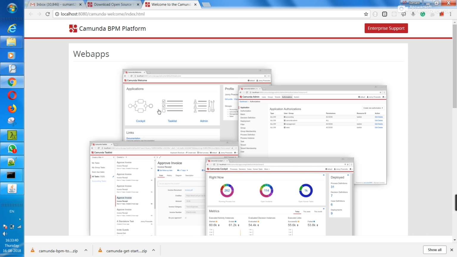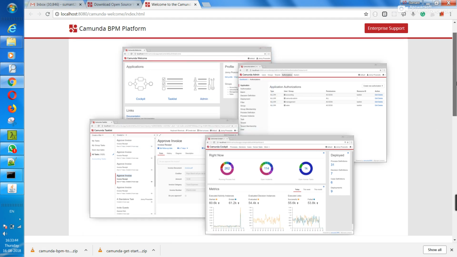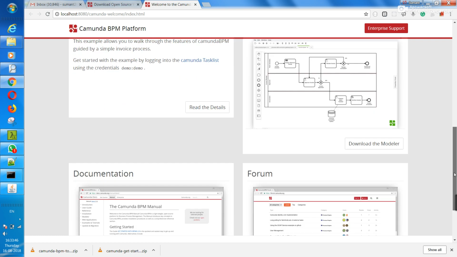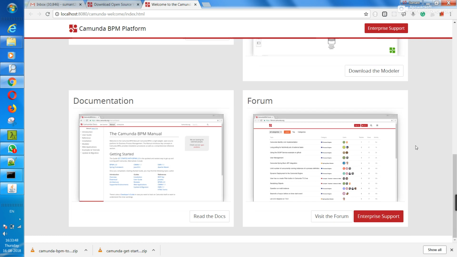So this is the browser where we saw this. So now the Camunda BPM platform is up and we can proceed further.